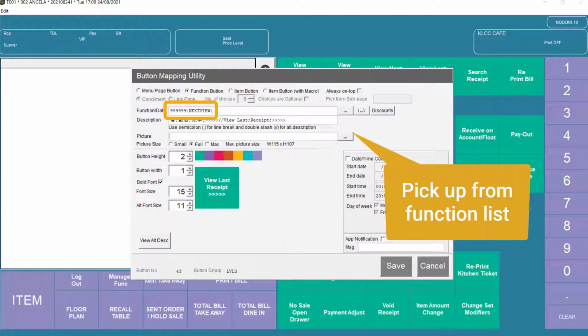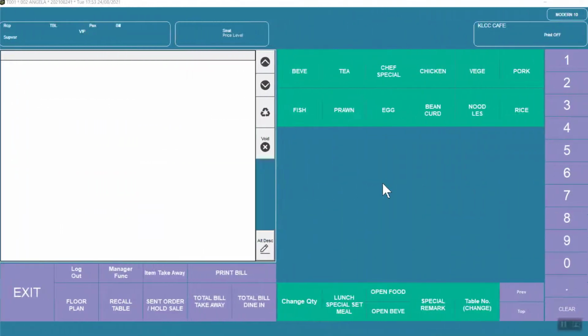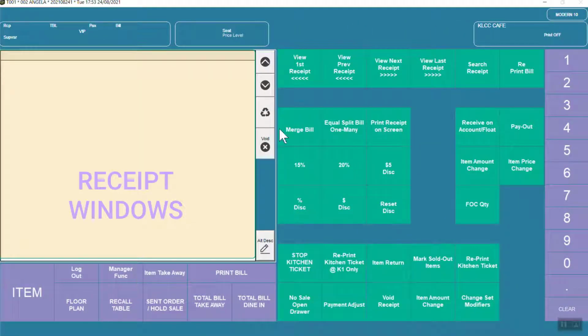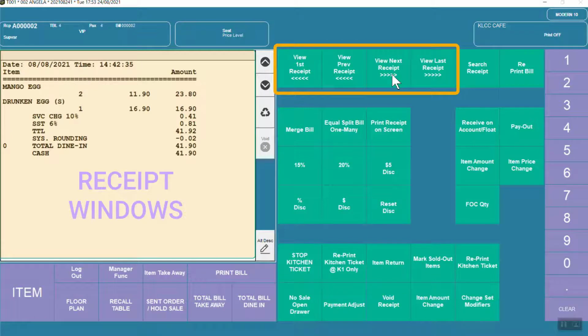Let's get started. Hit the Manager function button. You may try to hit the next receipt, last receipt, first receipt and previous receipt for viewing.